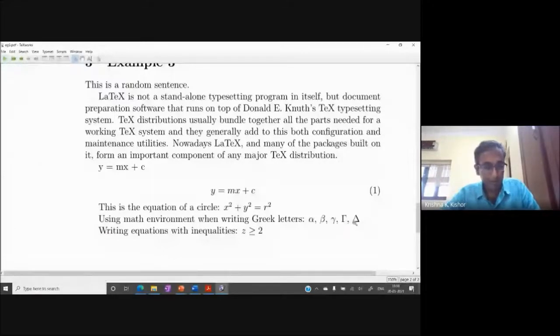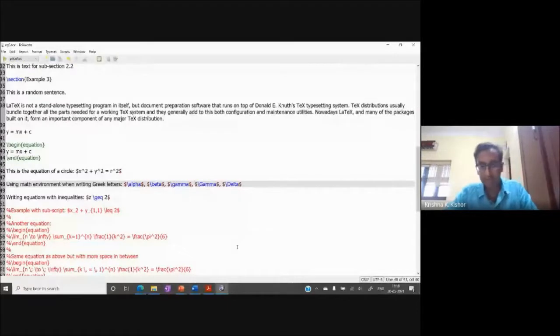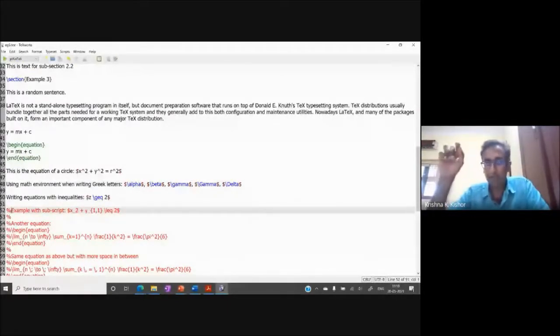Okay, so let's move on with another example in math mode. Let's start using subscripts and superscripts. Typically this is often needed. I want to write x sub 2, x sub 1, and things like that. So let's do another example, an example with a subscript.